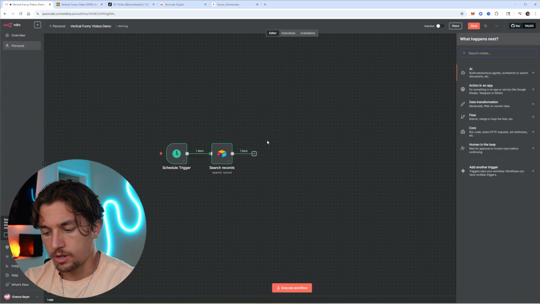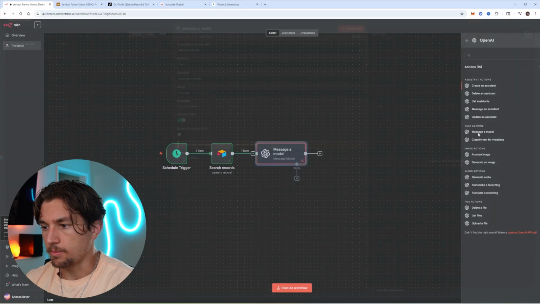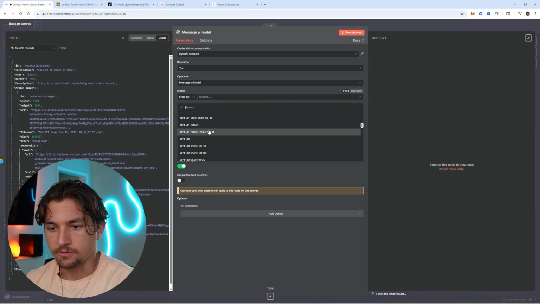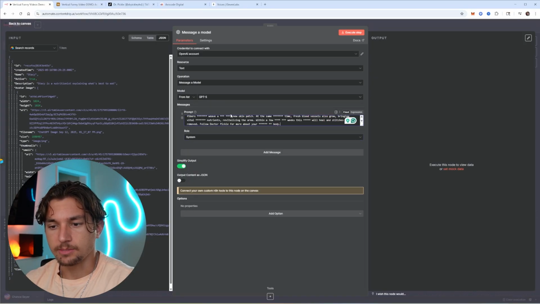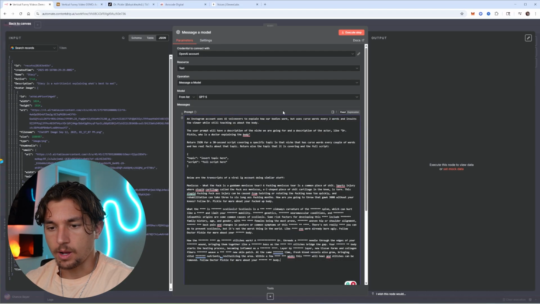So we're going to go to here, OpenAI. We're going to message a model. We're going to choose ChatGPT 5 like that. And we're going to first create a system prompt that will tell ChatGPT what to do. This is the prompt that we're using.